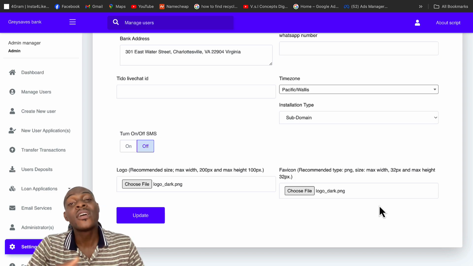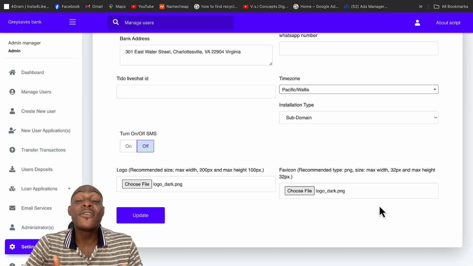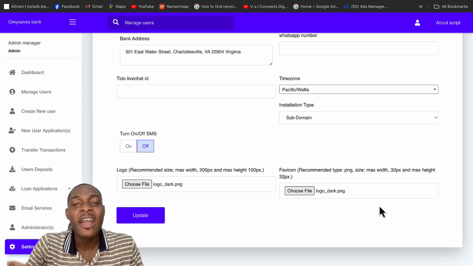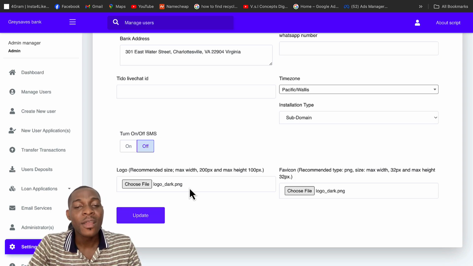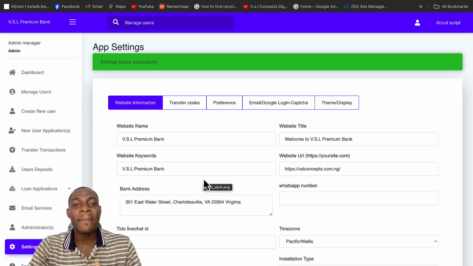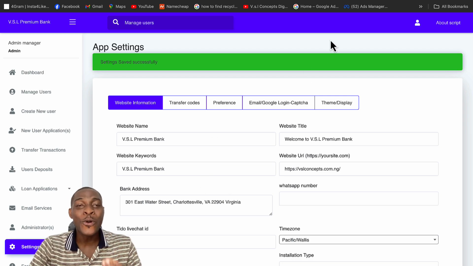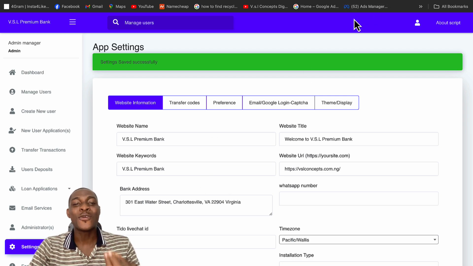You can use canva.com, or you can even contact me to design your logo for you. I would willingly do that for you. Now you can click on update. Once you click on update, the bank name and the logo have successfully been updated.